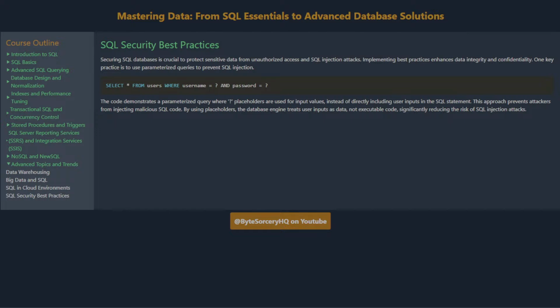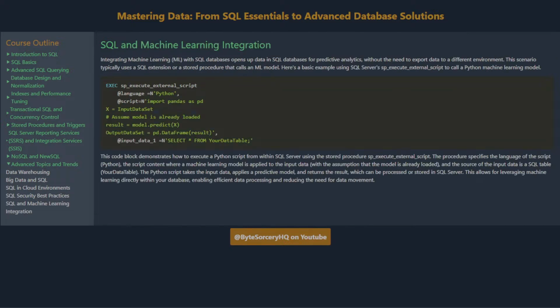SQL and machine learning integration. Integrating machine learning (ML) with SQL databases opens up data in SQL databases for predictive analytics without the need to export data to a different environment. This scenario typically uses a SQL extension or a stored procedure that calls an ML model. Here's a basic example using SQL Server's sp_execute_external_script to call a Python machine learning model.